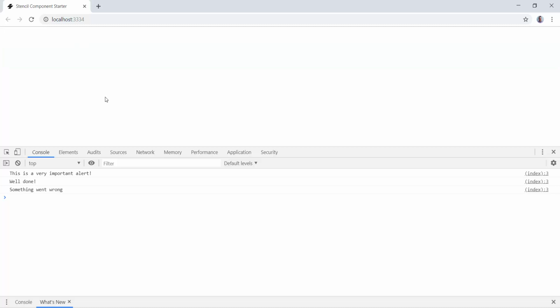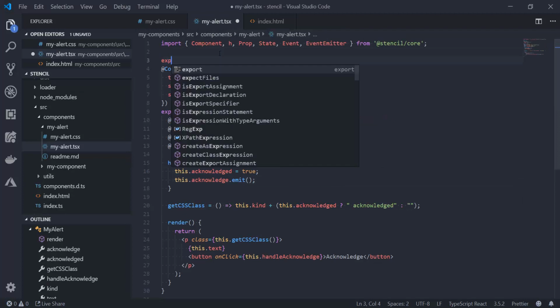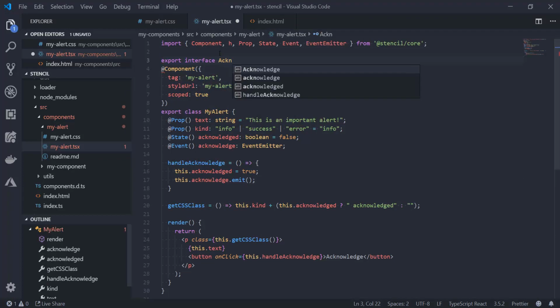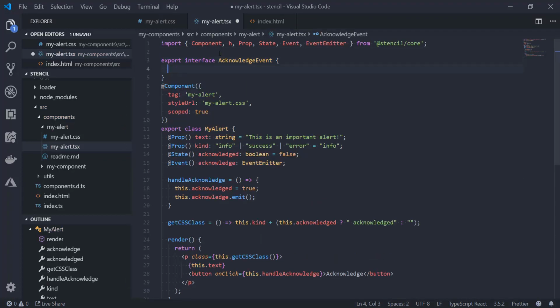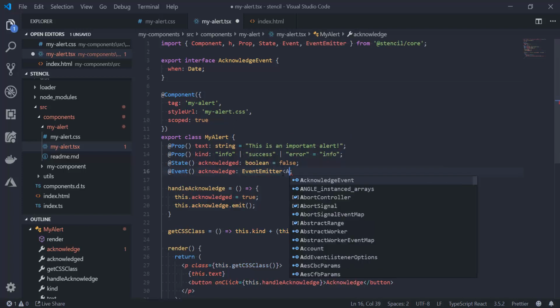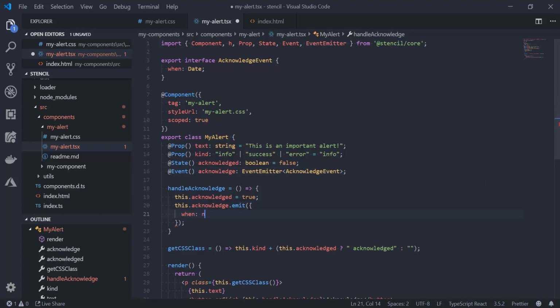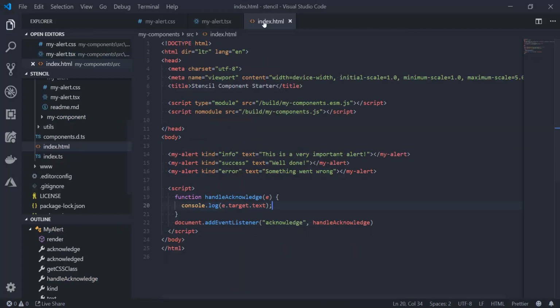Let's enhance our event to have an argument, and the argument will contain when the alert was acknowledged. We start by creating an interface for the argument type. It's important to export the interface, and in our case we're just going to have a when property that is of type date. On our acknowledge event property, we're going to pass in our argument type to the event emitter type, and then when we emit our event we can include the value of the when property.